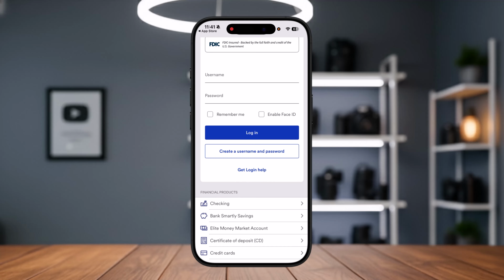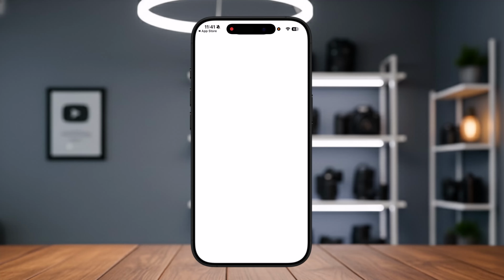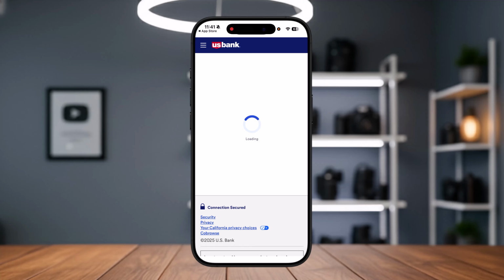In order for you to go ahead and create an account, all you need to do is click on create username and password right down over there. It's going to take a while to load for you, so just patiently wait, and there you go.